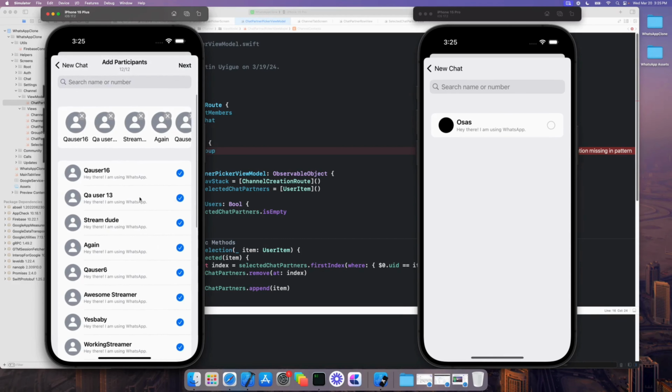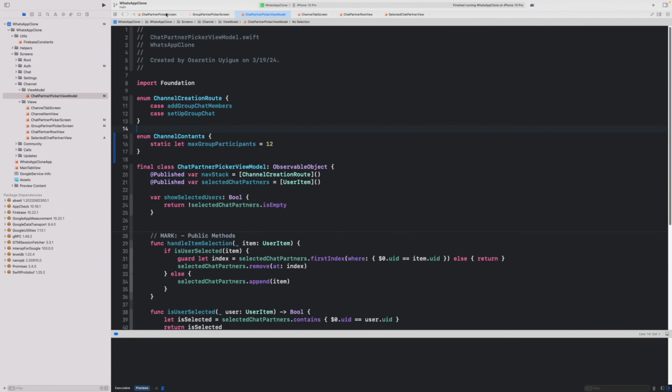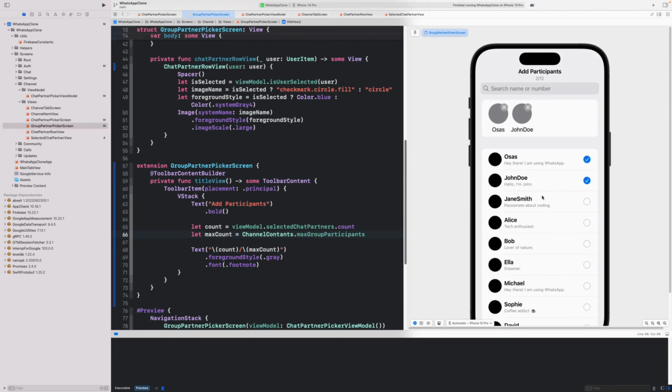I'm adding that limitation because you will see later, in the coming episodes, as we start to build out the channels, it actually makes sense for us to add some sort of limitation to group chats. Of course, you can increase the number from 12 to whatever you want, but I'm just using 12 because it's a dozen and it's an arbitrary number for me. So I'm going to do maximumGroupParticipants equals 12. Okay. So now I'm going to take this channel constant, go back to the group partner picker screen, and instead of just using 12, I'm going to use ChannelConstant.maximumGroupParticipants. Let's make sure everything is still working as expected. And it is. All right, so we have built out the title view.